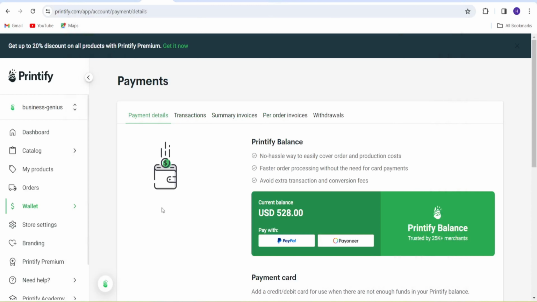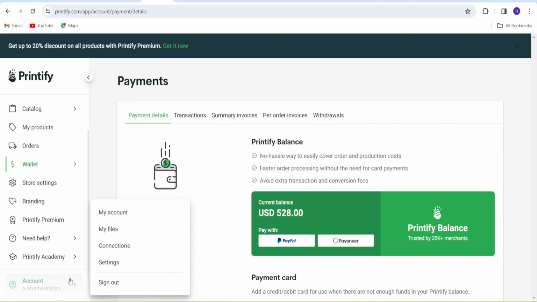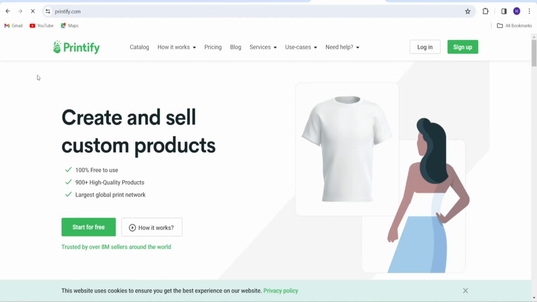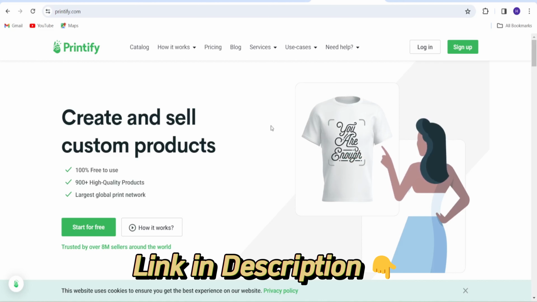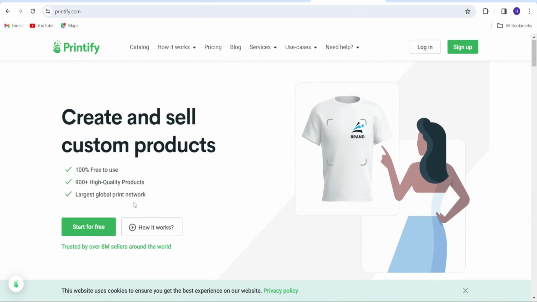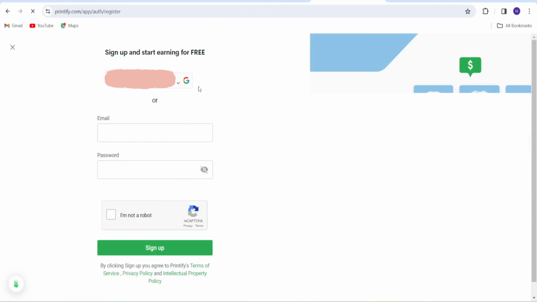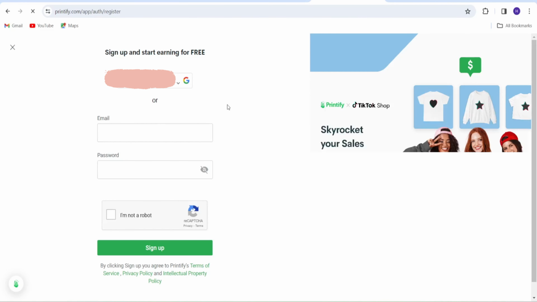Now I will sign out from my main account to show you all the process step by step in a new account. I will create a completely new account and show you all the process. First of all, I will add the link in the description, and when you click the link in the description, you will come to this page. You will see this, and you should start for free. Okay, you should click this button, start for free. After clicking start for free, this page will be opened for you.